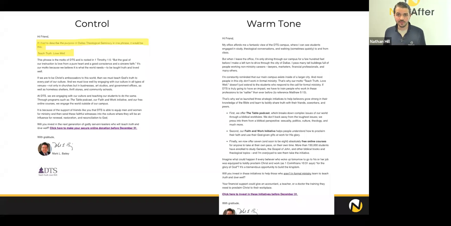And they tested a different tone, where the same core value proposition is there, but it's explained differently in more of a human tone, a warm, personal tone. Here's how version B starts. Hi, friend. My office affords me a fantastic view of the DTS campus, where I can see students engaged in study, theological conversations, and walking sometimes quickly to and from class. You hear and feel the difference in the tone, where version A just jumps straight in, and version B is a human conversation. This is a conversation that might just come up organically.